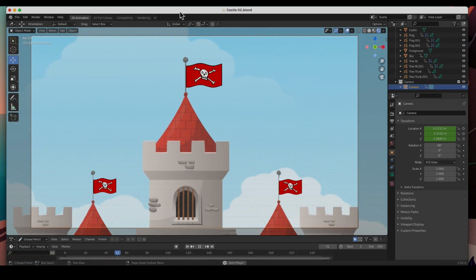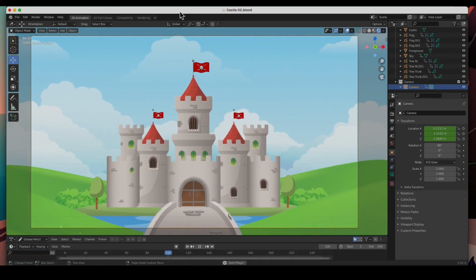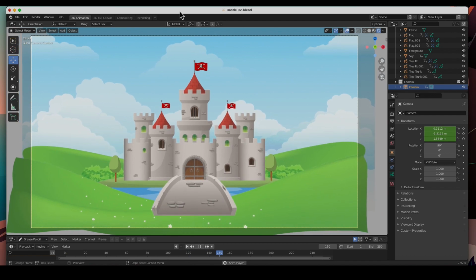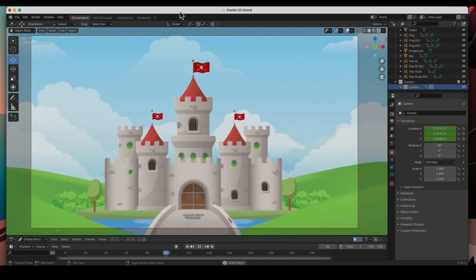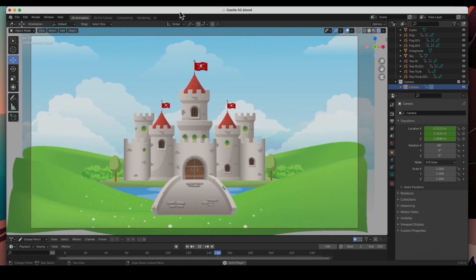Hey guys, welcome back. In this video, I'm going to show you how to create this waving flag effect. This flag is waving in the wind, pretty cool. And it's really, really easy here in Blender. And I'm going to show you how to get it done from scratch. So let's go ahead and get started.